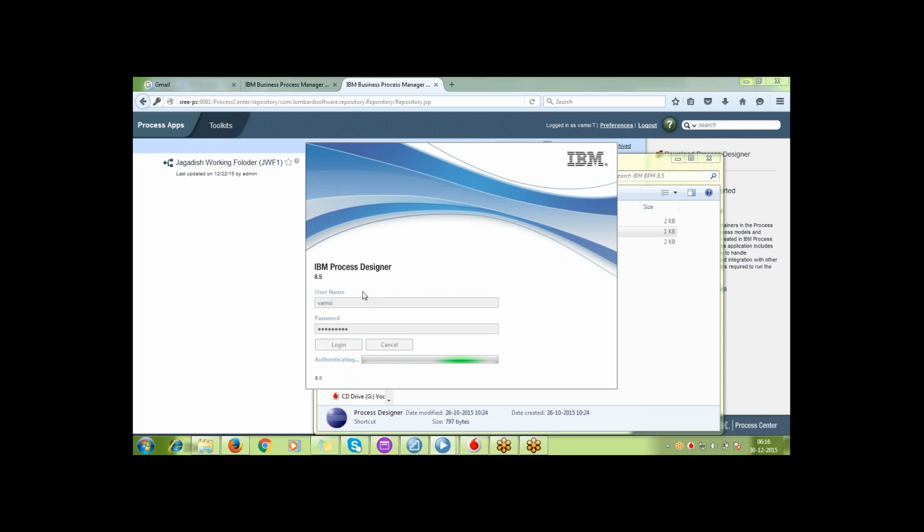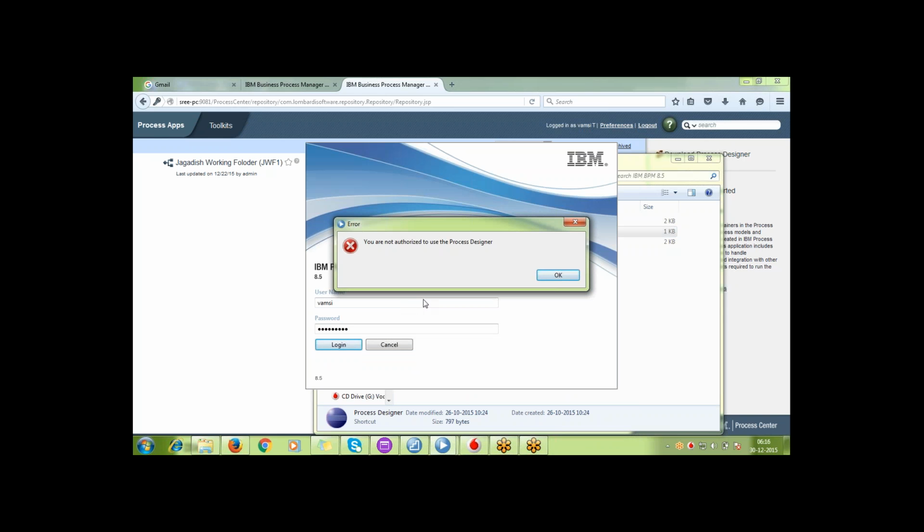Whenever we create a user ID and password, it is stored in the DB, so it will try to authenticate from there. When OMC logged in, OMC can see an error: you are not authorized to use the process designer. When Vamsi sees such an error, obviously he will contact the administrator or the BPM platform support team. Vamsi will just share this screenshot and ask for the resolution.